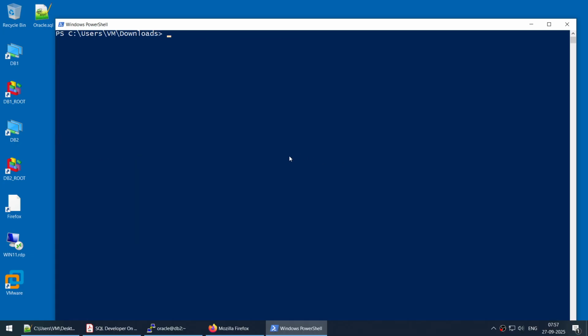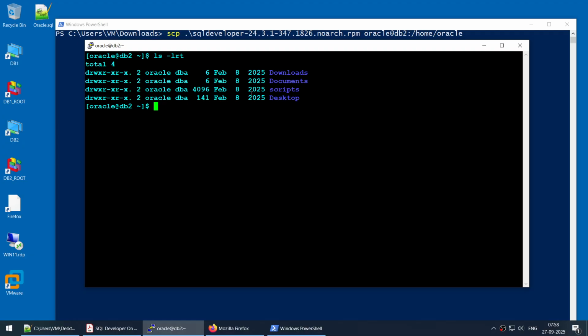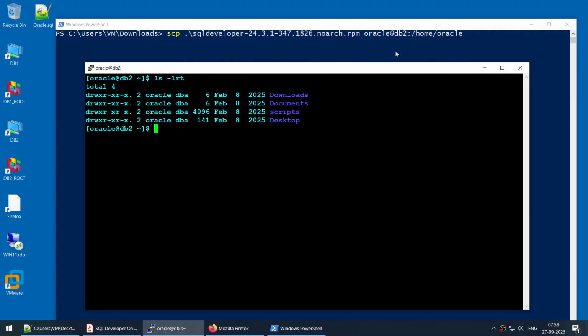So let's clear the screen. Let's say scp, the SQL Developer file, and where we want to transfer it. If we want to transfer it to the machine oracle@db2, you can give the IP address as well, followed by the location where you want to save the software, /home/oracle. Before doing that, let me actually show it to you: if I list the files, you can see I don't have Oracle SQL Developer.